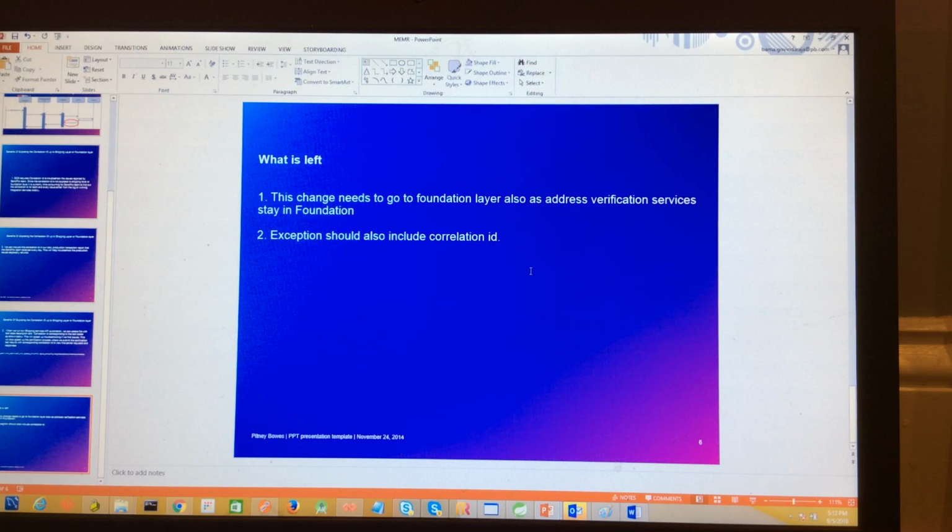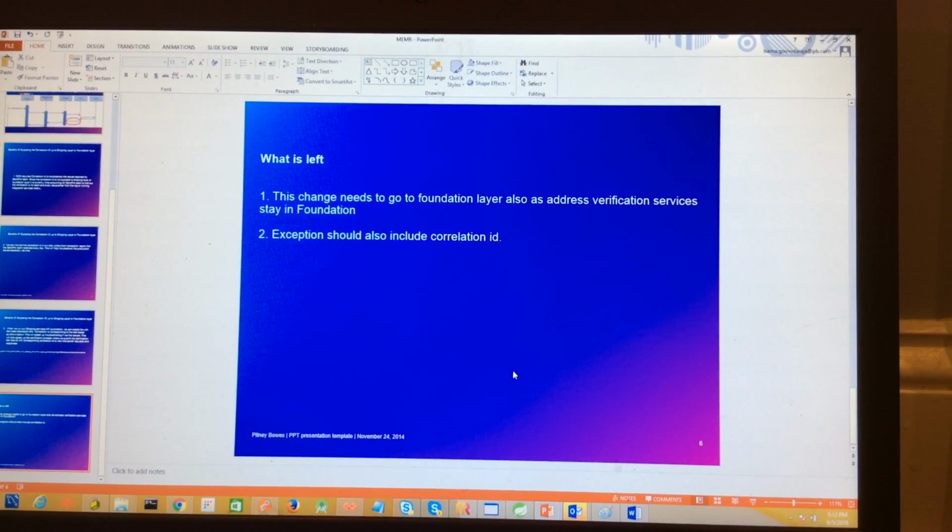I worked with Vlad on this one. He already merged his changes on the shipping and integration layer. I can show you how this works, but these are the two items that are left. Number one, this change needs to go to the foundation layer also, as our address verification services still stay in the foundation. Number two, exception right now is not coming back with the correlation ID, which also should come back. So except for this, everything is done.